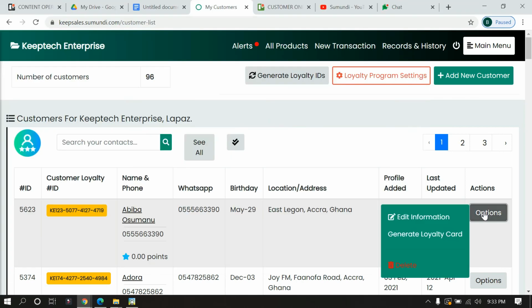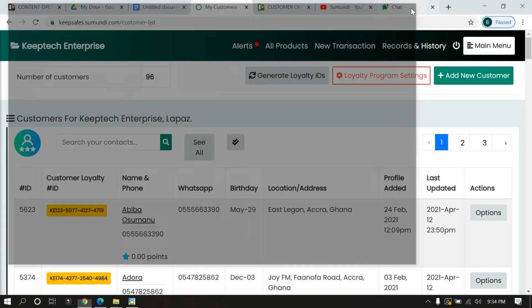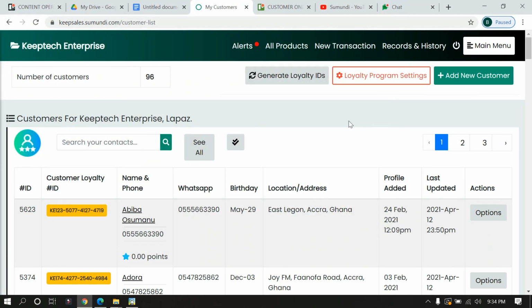So this is how you generate your loyalty card. Like I showed you, you click inside the options, you click generate loyalty card. When you click generate loyalty card, this will appear. It's like a PDF format. Then you come to print. If you have your card printer, or whichever way you want to dish out the cards, you just print this out and hand it to the customer. So this is our loyalty program on Keepsales. This is how you go about the loyalty program settings. You're able to generate loyalty IDs, and you're able to generate loyalty cards for your customers.